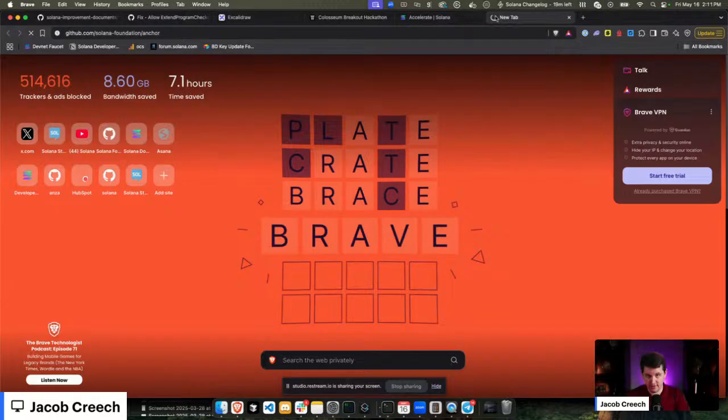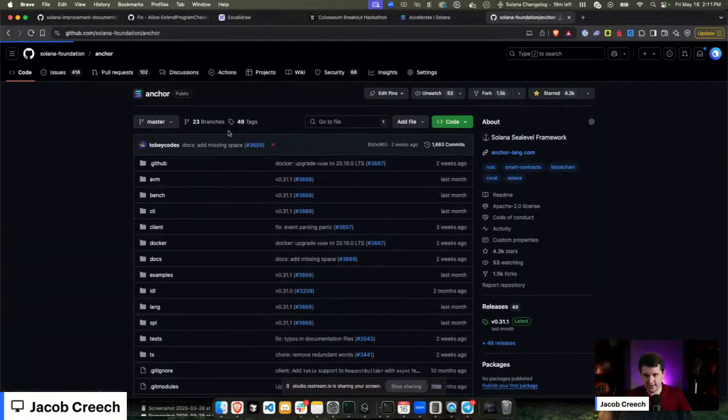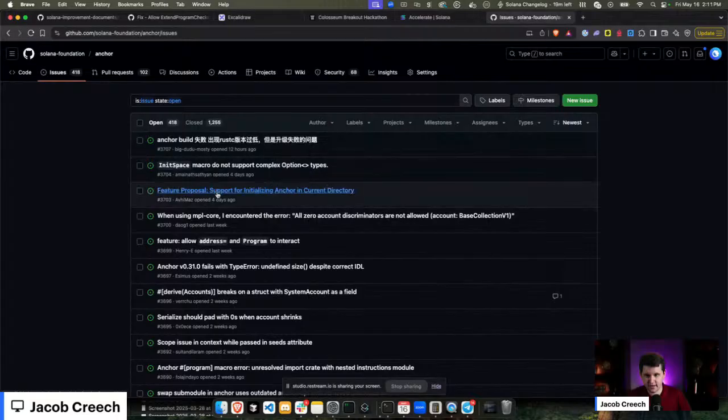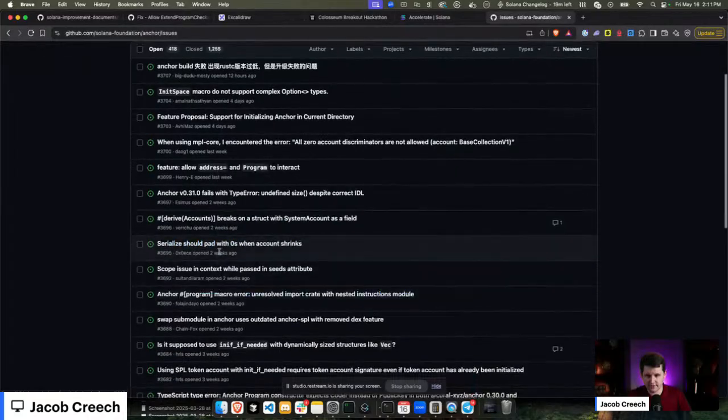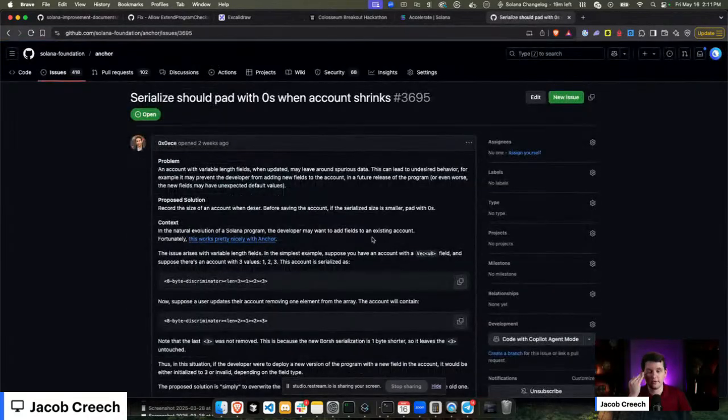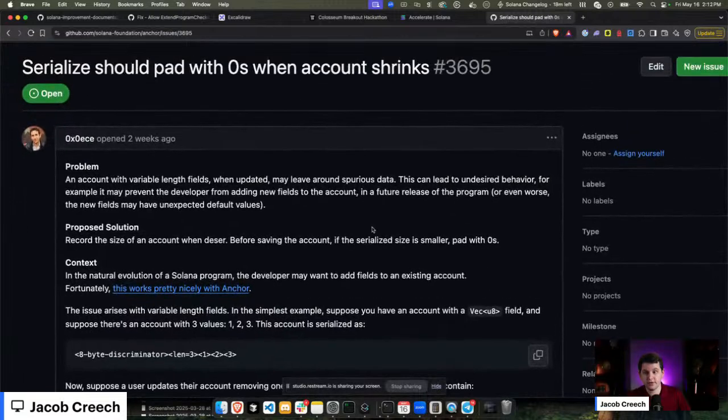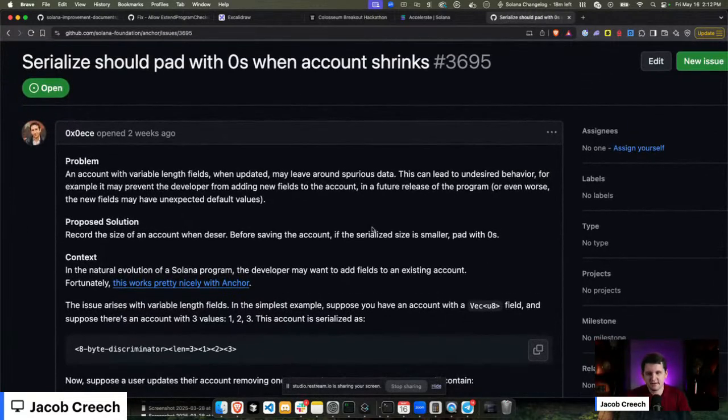So if I go pull up the Anchor repo right now, and let's go over the issues. So if we look at, I believe it's, where is it? Here we go. All right, cool. So this is one that is a very good change to have, right? What it is basically saying is we should pad the zeros when the account shrinks so that you don't run into issues with, what is it, record deserialization. Okay, so to avoid issues with adding new fields on your accounts. So this is a pretty big deal.